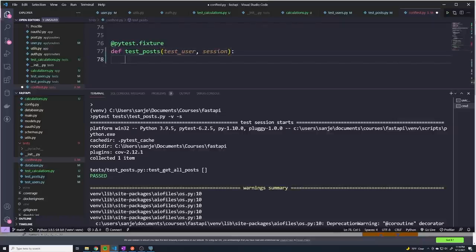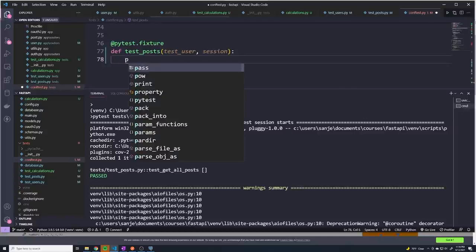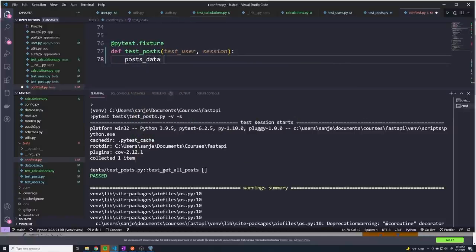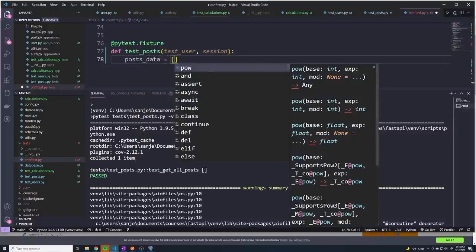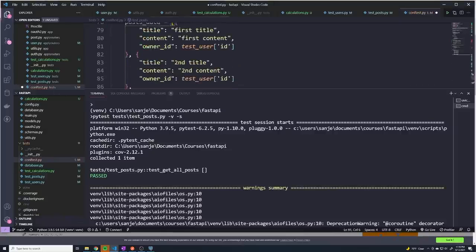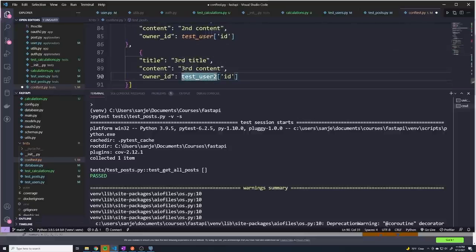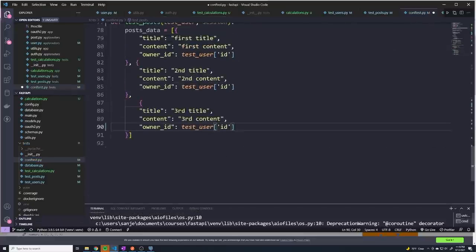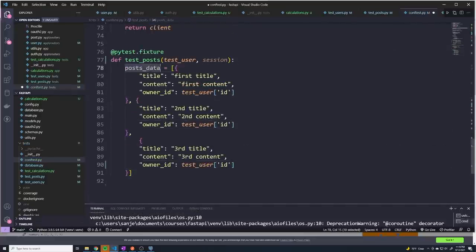All right, and let's define some post data. So I'm going to create an array of dictionaries. And I'm actually going to copy and paste some data just because I don't want you guys to sit and watch as usual. So what we're doing here is creating 3 posts. In this post data, I have a list, and then a dictionary, and here we're providing the title, the content, and the owner ID.